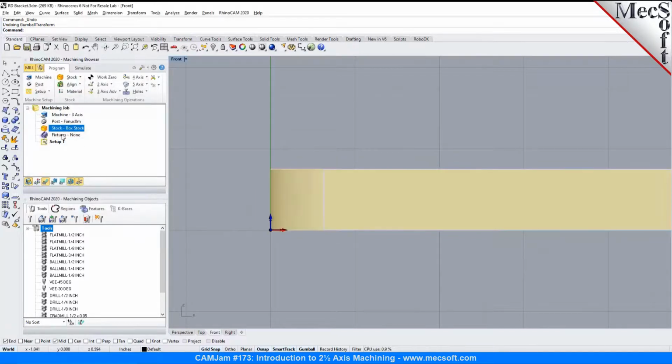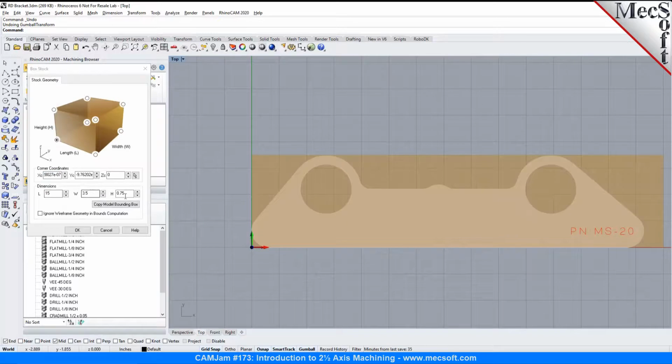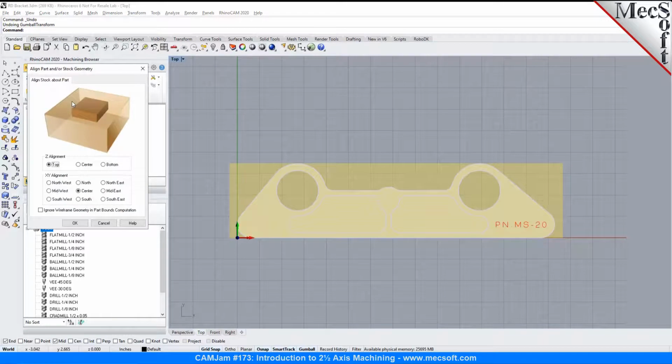Now for our purposes today, we'll just stick with the box stock, where we've input the dimensions, the length, width, and the height, 3/4 of an inch. Now once the stock is defined, we would like to go ahead and align the stock to the part. So to do that, we'll select align and choose align stock.